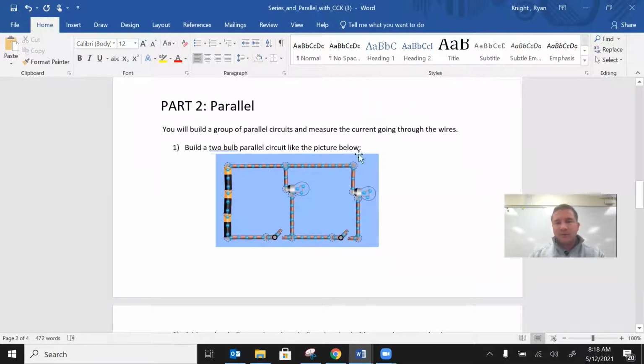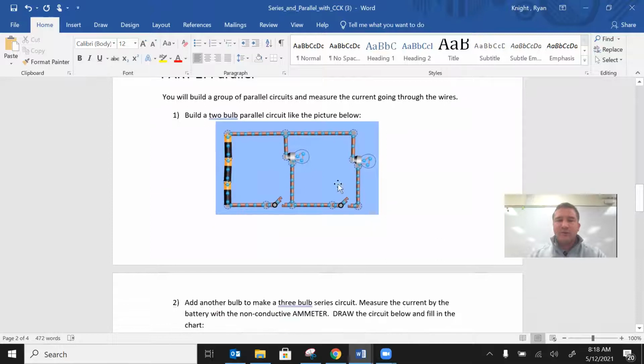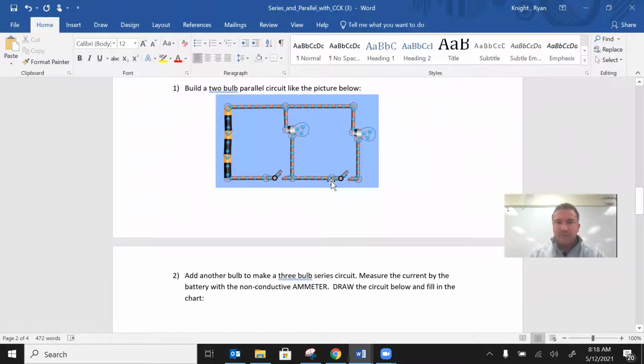Now we're going to build a group of circuits, or parallel circuits. So we're switching to parallel. We've talked about series. We have notes on series. We've just seen what happens in a series circuit. Now we want to talk about parallel circuits, right? So build a 2-bulb parallel circuit like the picture below.